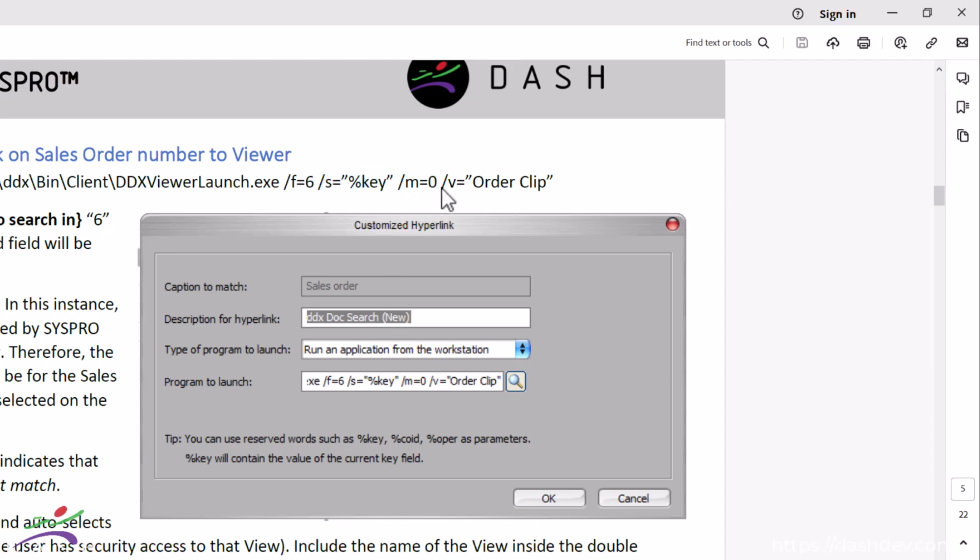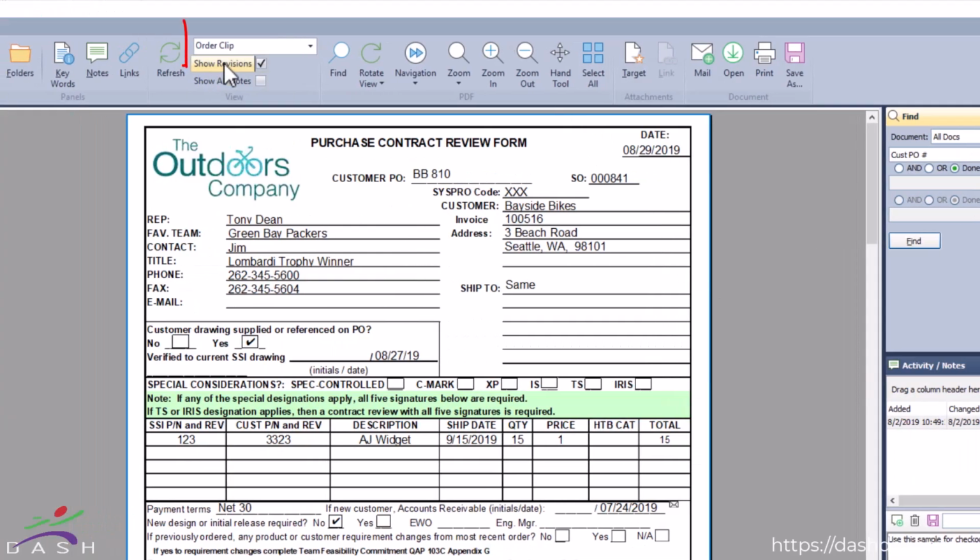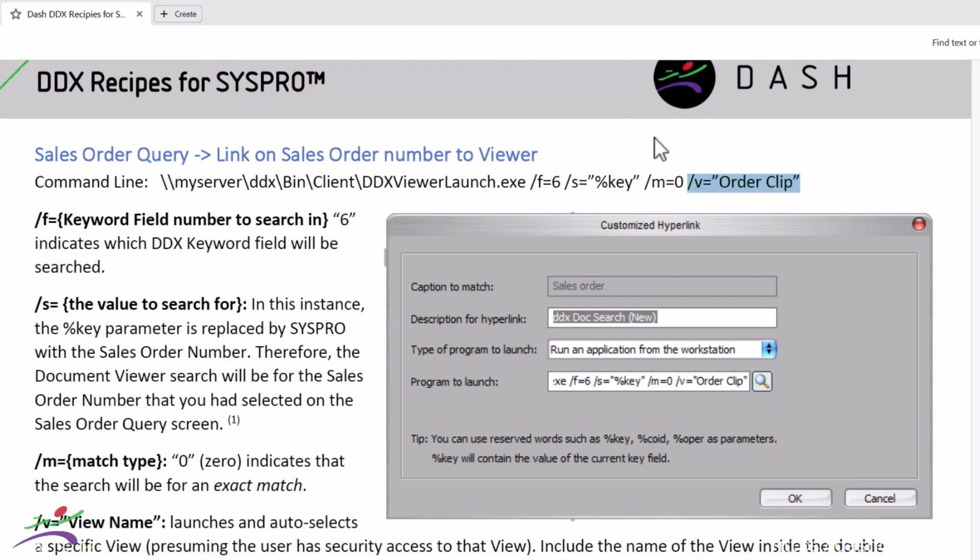One more thing you can do is you can set the view that gets used in DDX. In my case, I chose the order clip. So if I go back to the viewer and I look here, you can see the order clip is the view that's chosen. Regardless of what might have been there before, when I execute the hyperlink, because it's got this /v in there, it resets the view, and away we go. It's really pretty simple in the end. Takes a little experimentation, a little bit of work to get the command line down the way that you want it. But once it's done, then your users only have to click that hyperlink and they're ready to go.